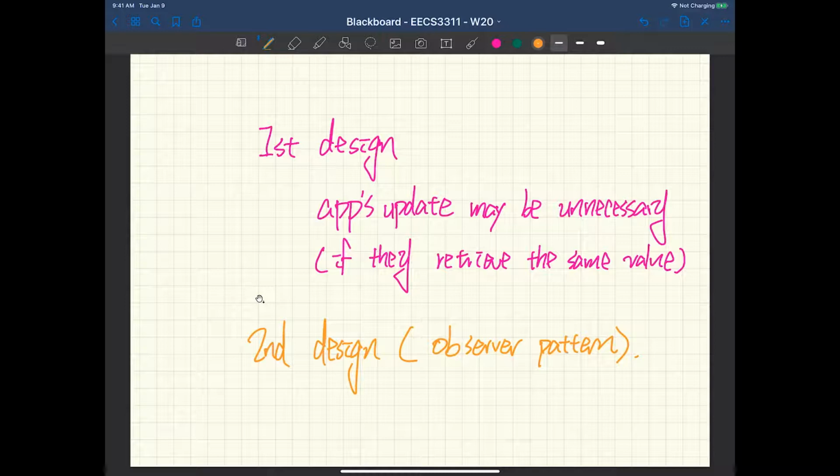We want to say, rather than the apps being aggressive about making the update themselves, we only try to make the updates when there is an update. But how do we know? The only party that knows about when the update occurred is the weather data themselves, right? So I would say we want to do the following, okay?